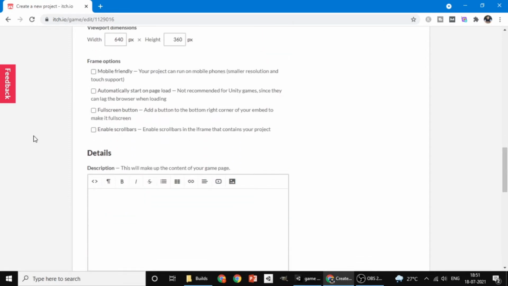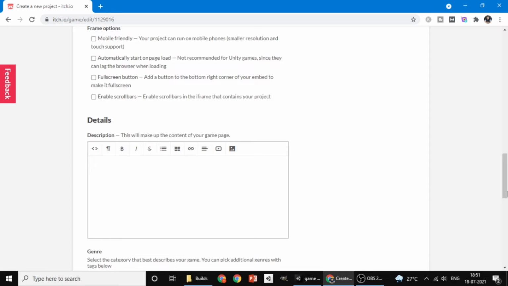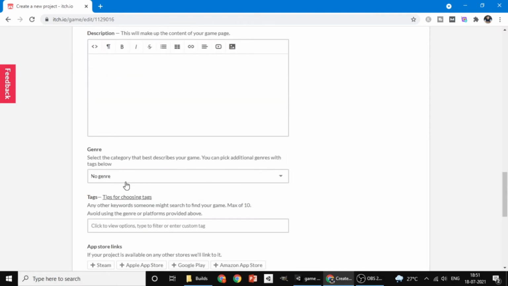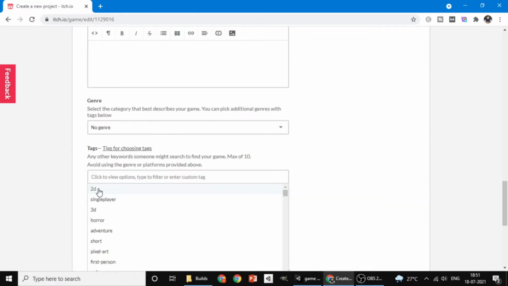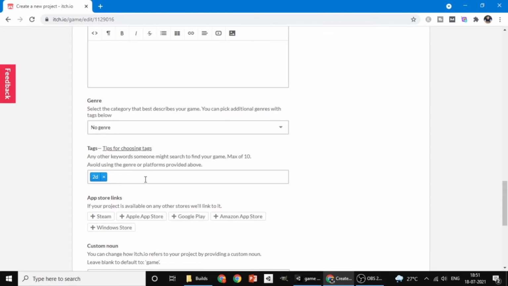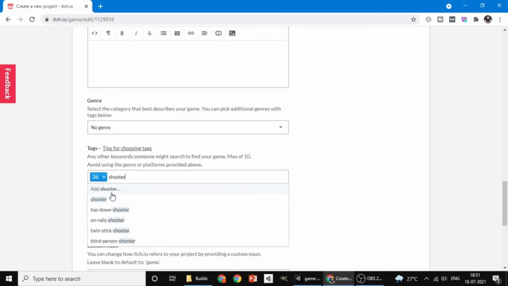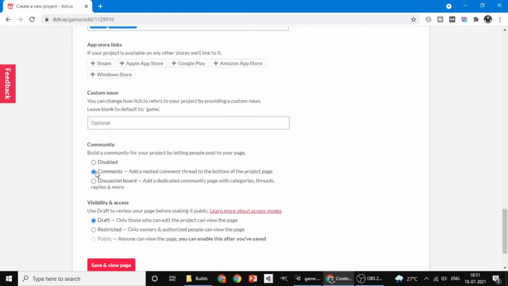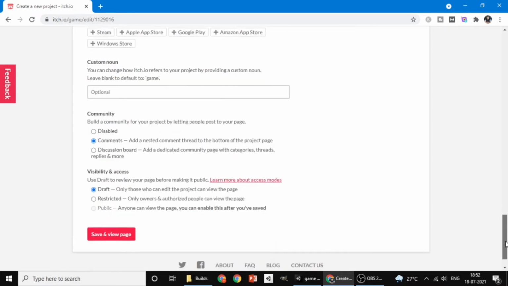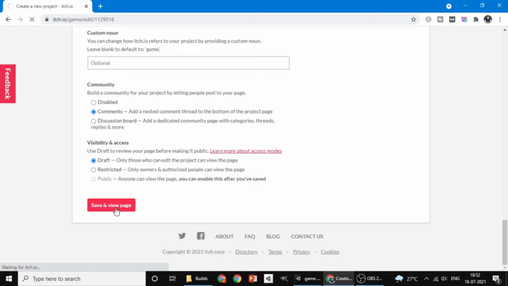Mobile friendly, no. You can add your description here, your genre here, the tags whichever you want, like it is 2D and shooter and all. You can add all that, and comments and all, you can see that. Then save and view page.